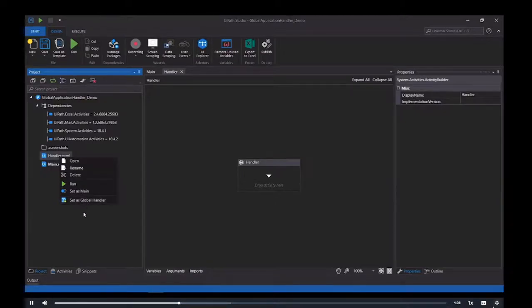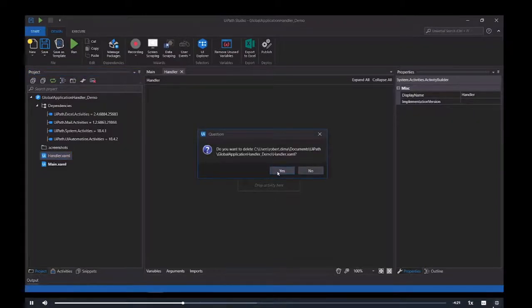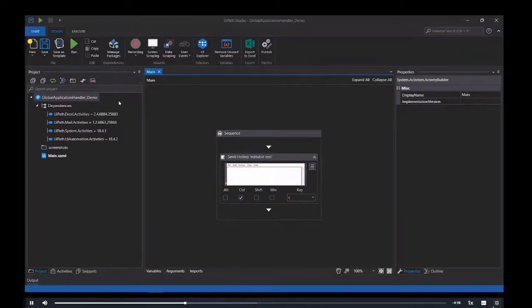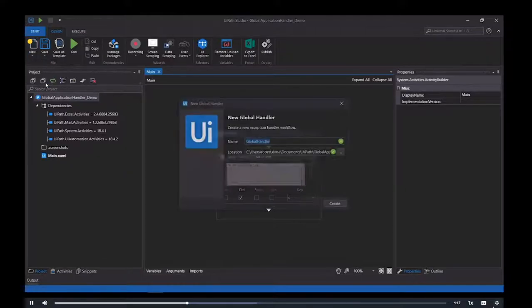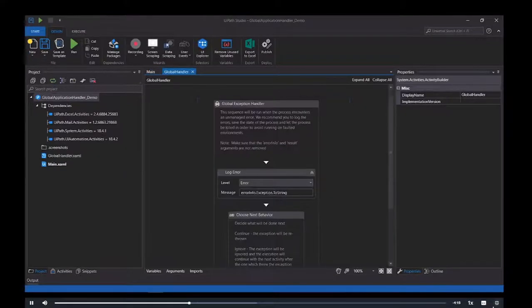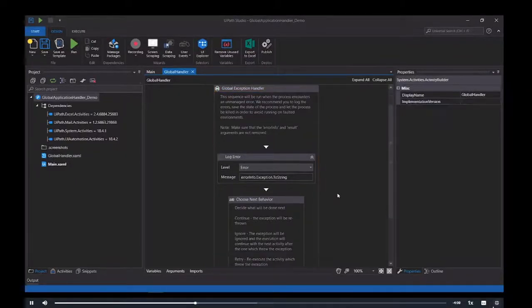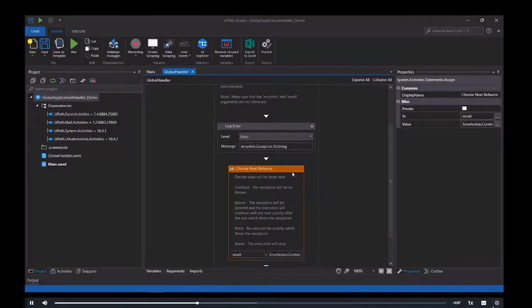When we right-click it, we can see that there is the option of setting it as a global handler. That was only a demonstration. We won't use this option now, so we can delete this sequence. Let's go with the first option and create a new global handler. As you can see, there is a predefined structure that consists of two sections. The first one logs the error, and the second one determines what happens next.